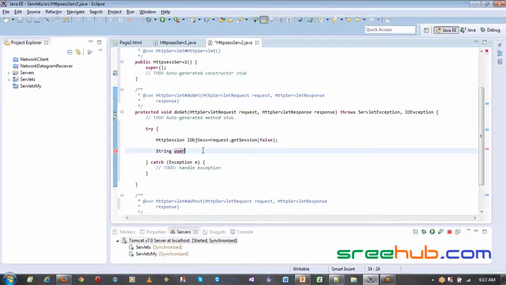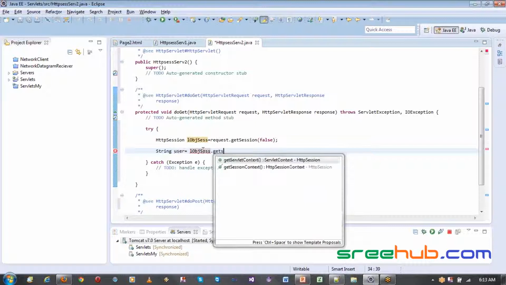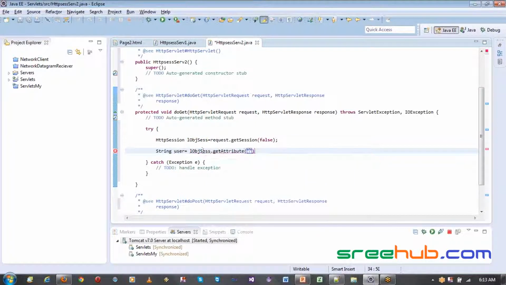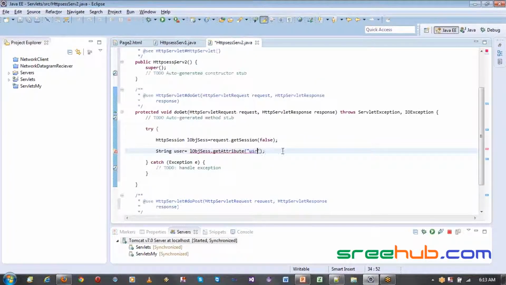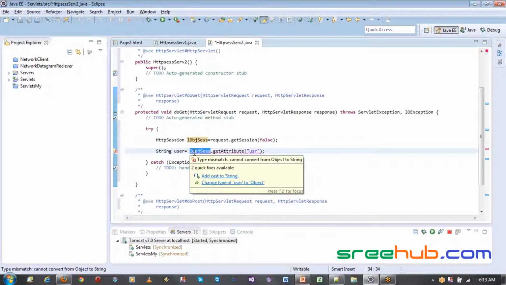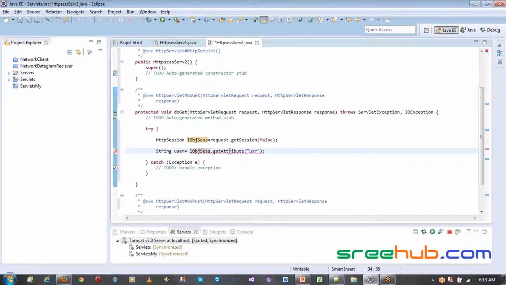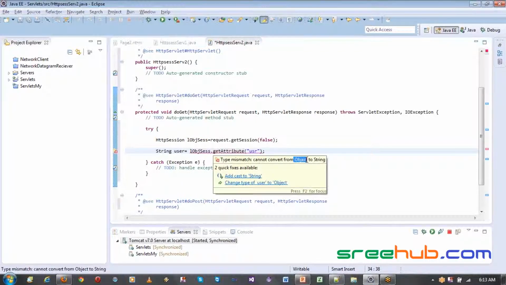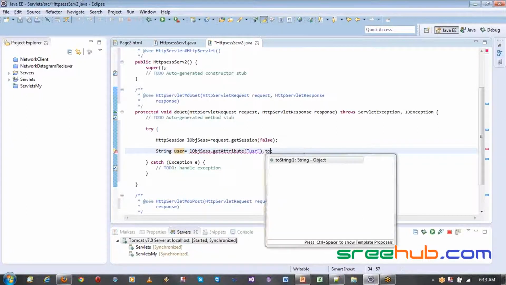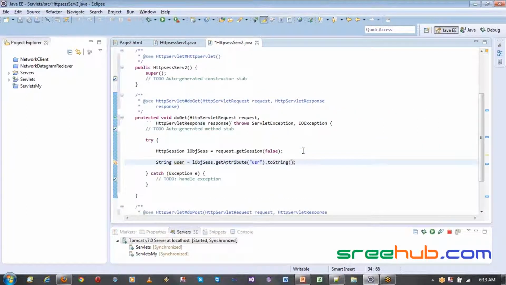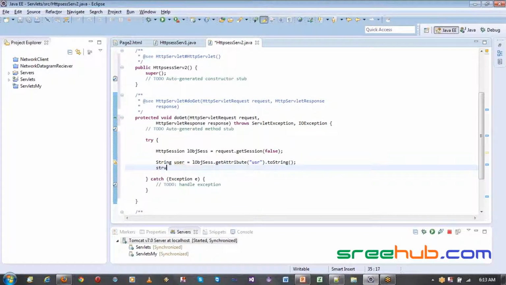Now it's straightforward. User is equal to session dot getAttribute. Just remember the key we mentioned over there, take it as CSR user. As I said, session is capable of saving objects, so getAttribute will give you the object. Since this is a string, you can just convert it with toString. We'll see later how we can actually save an object.